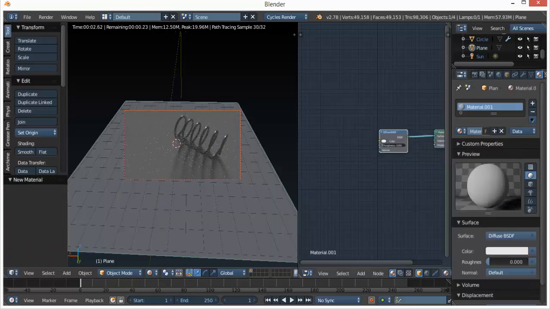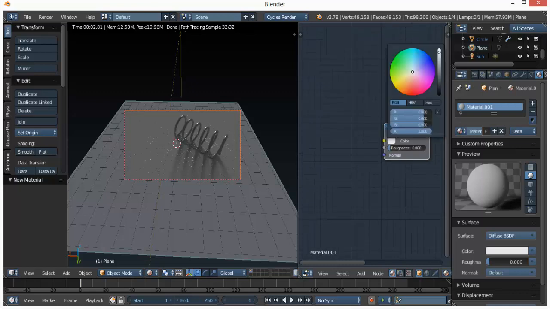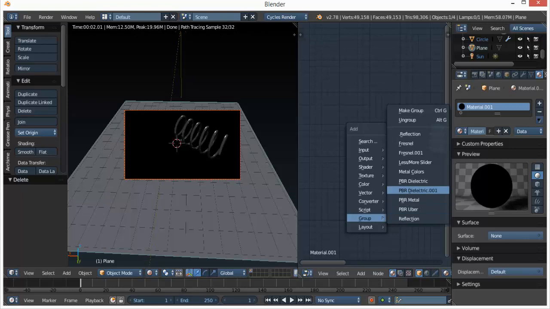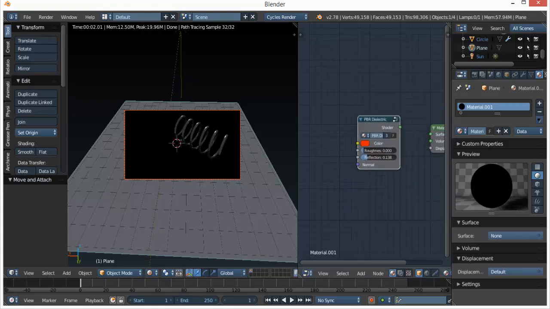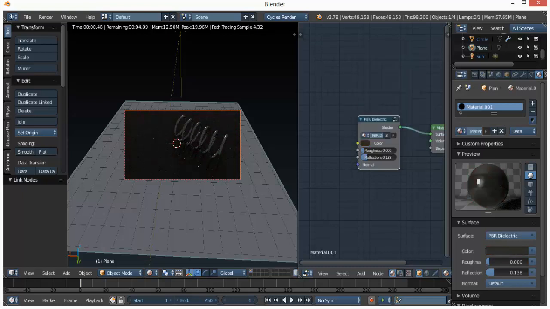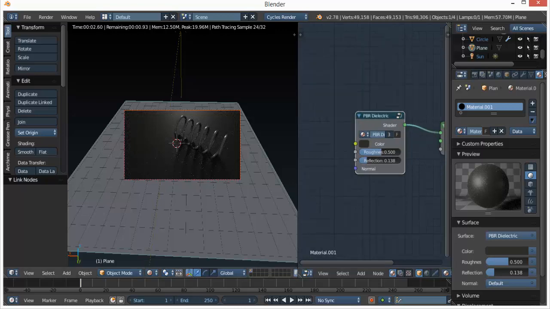and just add a standard, well, in this case I have another one, which is the dielectrics. Dielectrics are basically everything that's non-metallic. So let's just lower that down and increase the roughness by around that much, and that should be all.